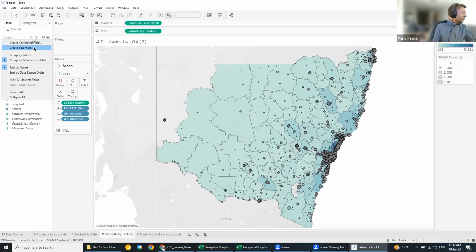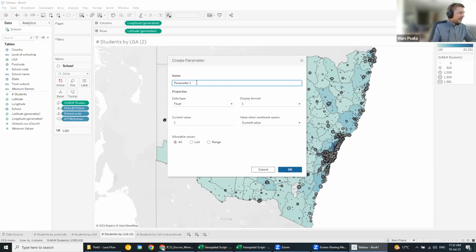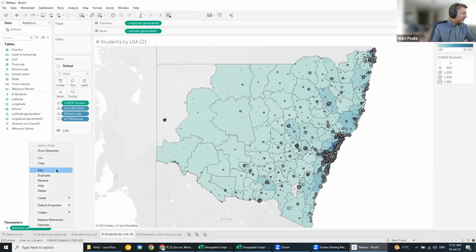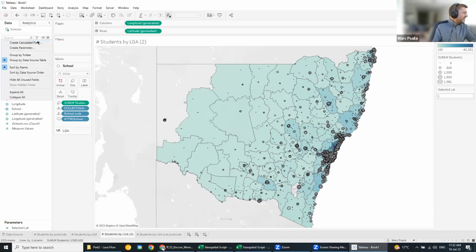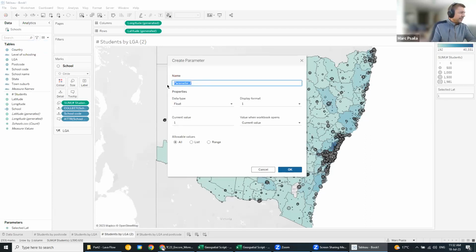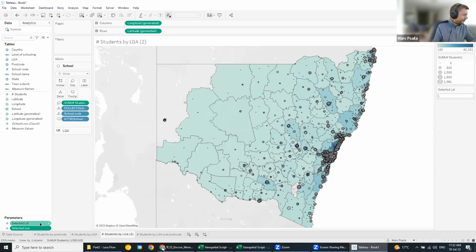You go here, go to parameter, and this one will be called selected latitude, which should be a float. Maybe I want to display it so that we can test that everything's working. Then I will create another, very similar, which will be the selected longitude.